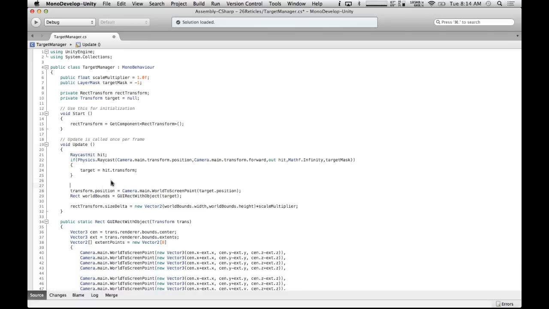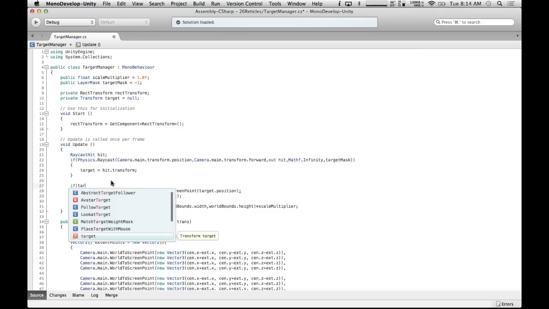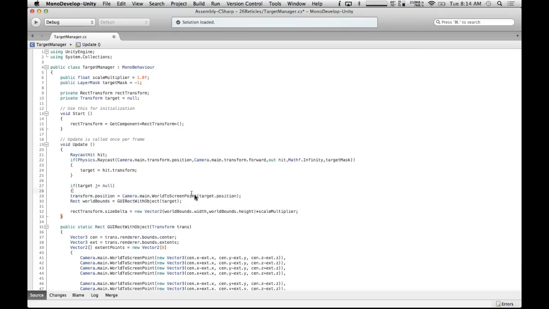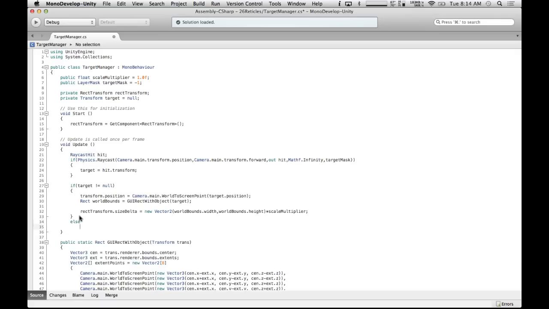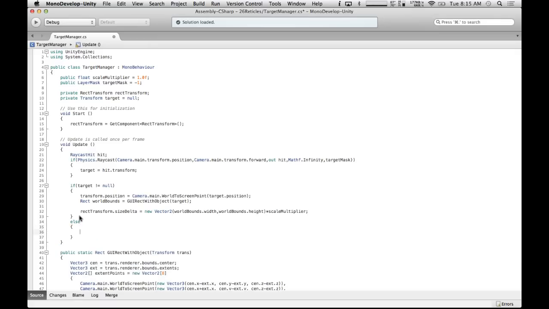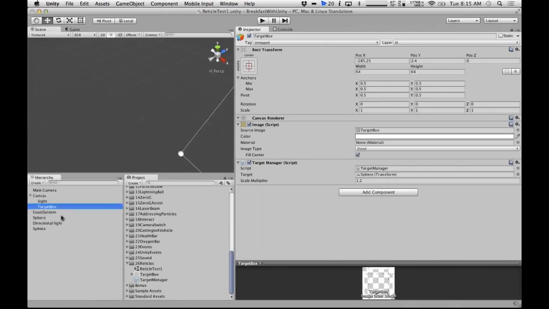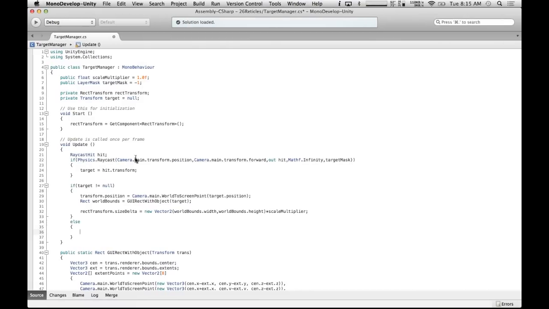Then we're going to make sure that if we have a target, we do all this fun stuff. So if target does not equal null, then we do all this. And else, we don't want to disable ourselves, we just want to disable our renderer. Can we do that? Let's see if renderer.enabled works with canvas renderer.